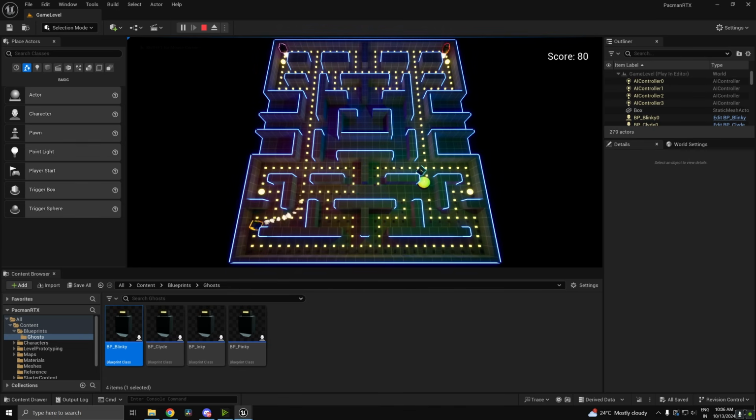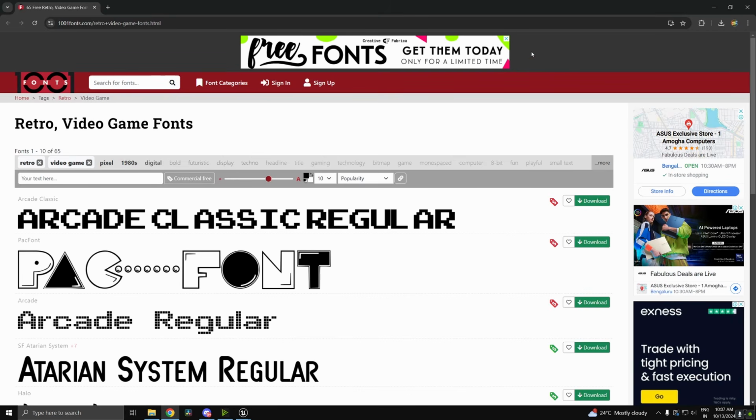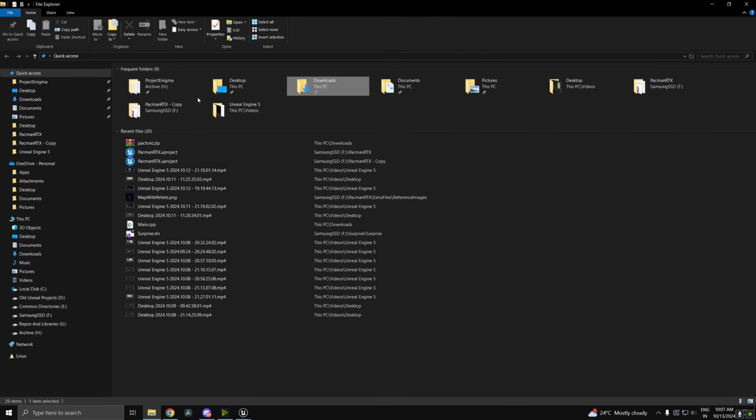If I were to take a look, that should be good. So I was thinking of making the main menu now, and I just downloaded this Pac-Man font. This looks pretty good, so let's go ahead and test it out. I've downloaded it, so let's move it to our resource folder.